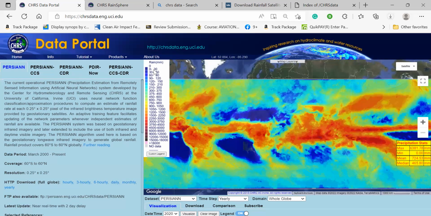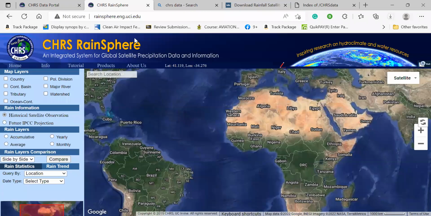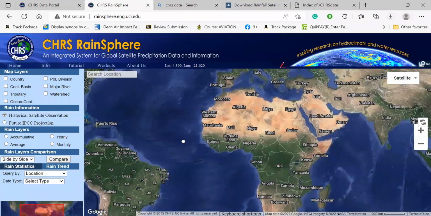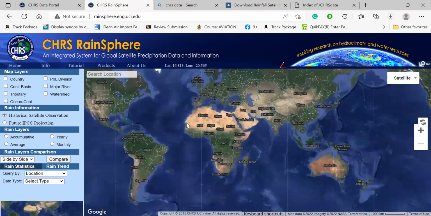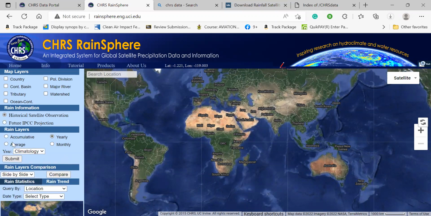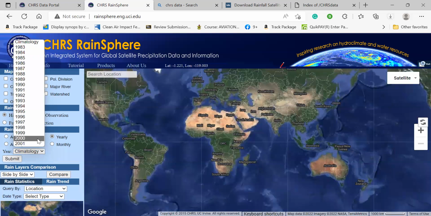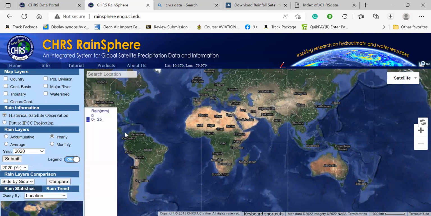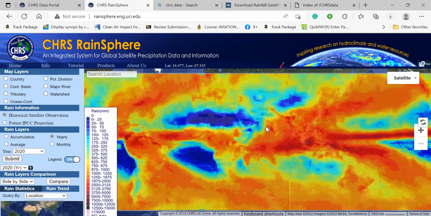You can equally do the visualization, rather than going to the data portal, you just search for CHRS RainSphere, and that brings you here. And this is way easier an option to use. It's another portal, but this is purely for visualization and not for data download. So you can then run through the same procedure. Your rain layers, define the rain layers, let's say yearly. I want to just find the yearly information for the same period, 2020. Then I submit and I have the same output produced. Okay.